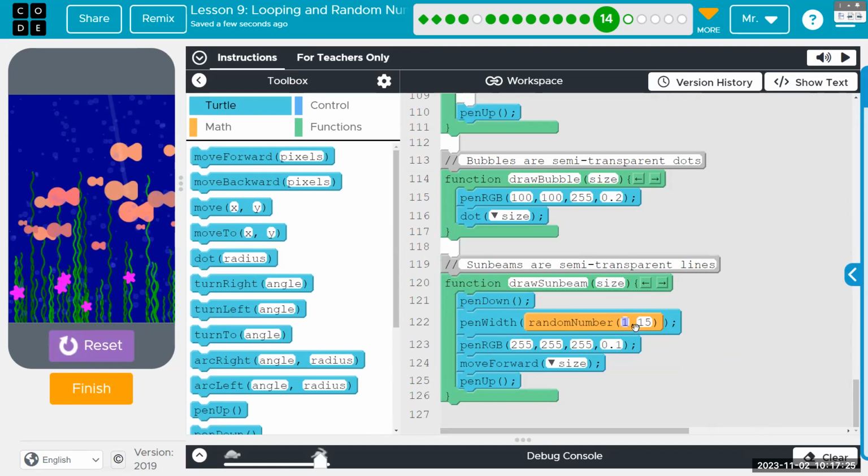Okay, pen width is given a value between 1 and 15 every time it's called, and it's given white as the color, but with 10% opacity. Okay, white is 255, 255, 255. And if you give it a fourth parameter, it is the opacity, in this case 10%. Move forward, and they do the pen down, do a thing, pen up, which is fine. Okay, that's how you make one sunbeam.